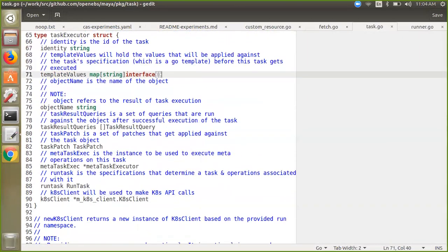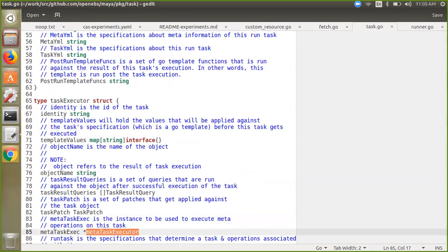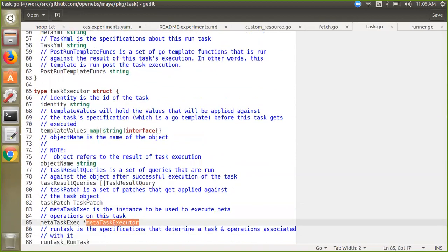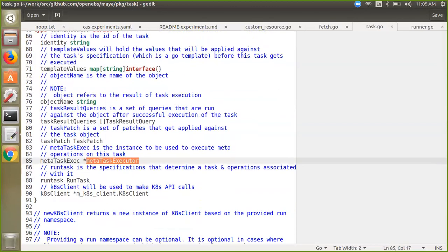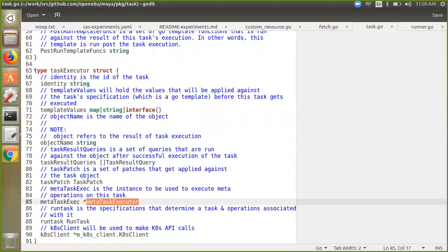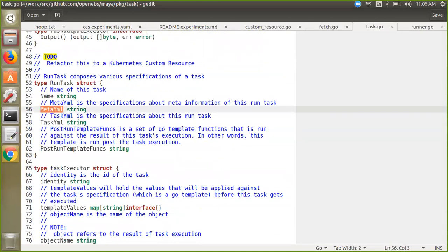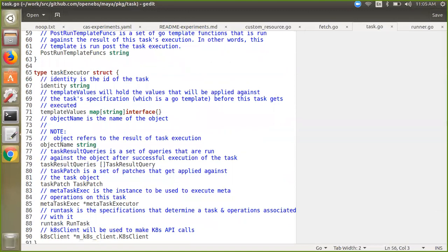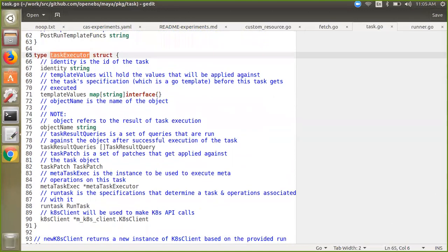So again, in this structure, the other thing of importance is meta task executor. So it delegates. The task executor composes the meta task executor. In other words, whenever there are some operations with respect to the meta part, then the task executor will delegate that to this thing.